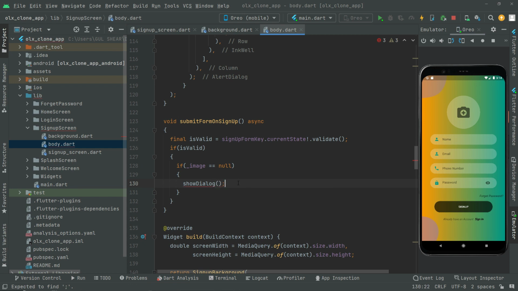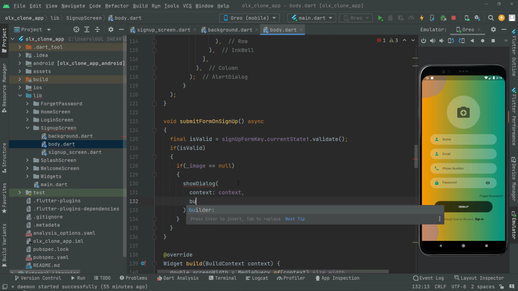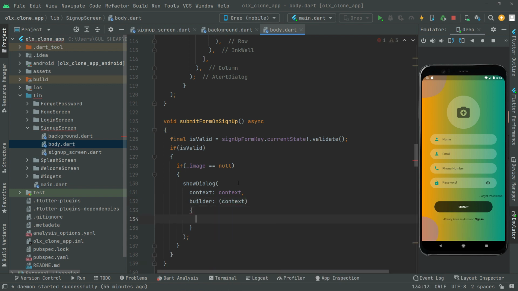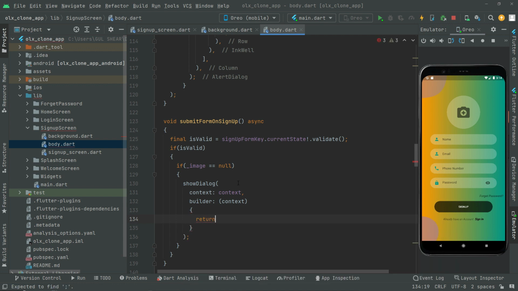In here semicolon, and take this down, provide the context to context, in here comma, take this down. Now provide the builder, in here we'll take the context and curly braces in here, and simply now we will return the error dialog, in which we will say please pick an image. So first we will go and create that error dialog, okay.